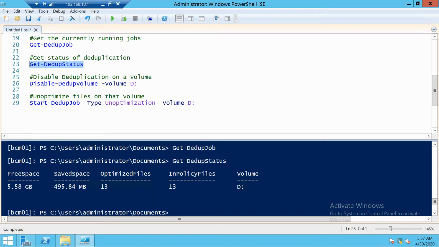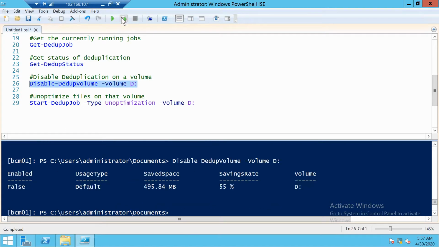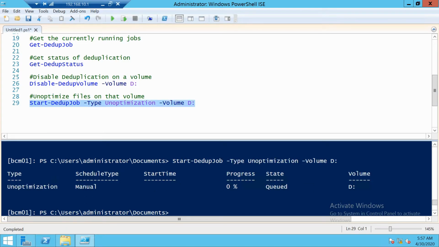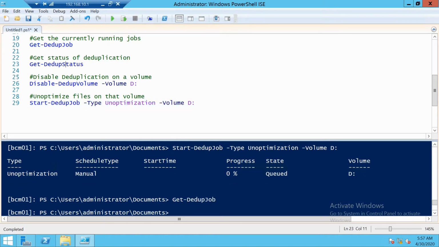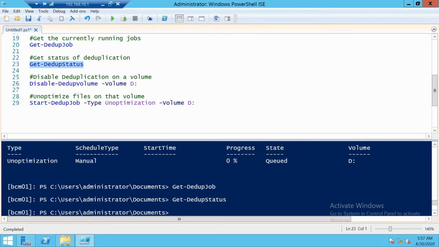Now in case you want to disable deduplication on a volume, you have this command. So now it's disabled, and then we run the unoptimization job to bring the files back to the way they were. And this will take some time, it's not real time. We have to wait, I guess, a couple of minutes. But we can, of course, see if the job is still running, and with status, now we don't get anything because we don't have any more volumes that have deduplication enabled. So this was a quick look at data deduplication.